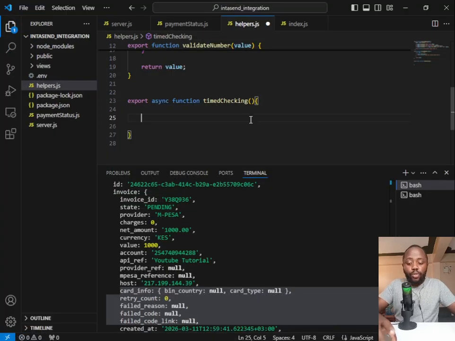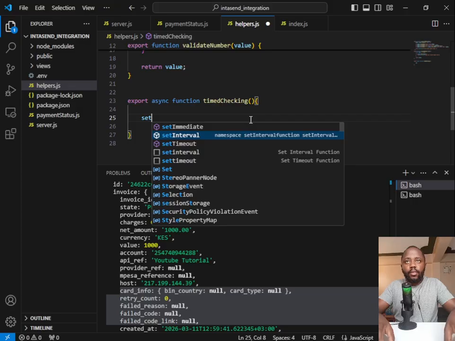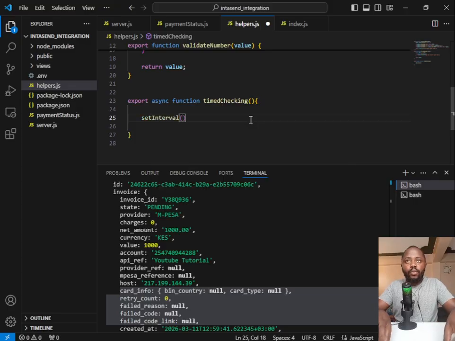So I'm going to use set interval, and then what we are going to pass here is a callback function, and then that callback function is supposed to be tested every, remind me, every what? Every 20 seconds. So that's what we're going to do right now.